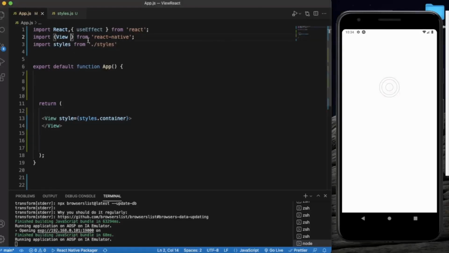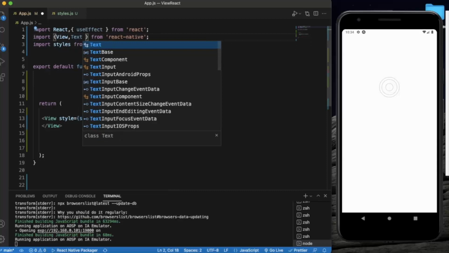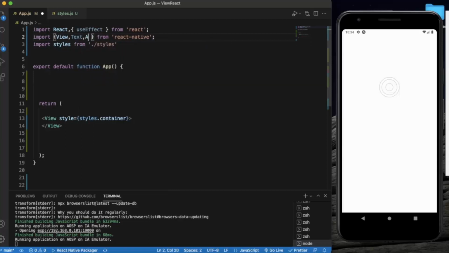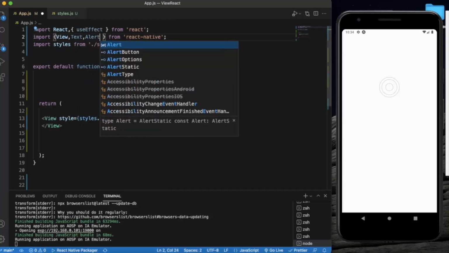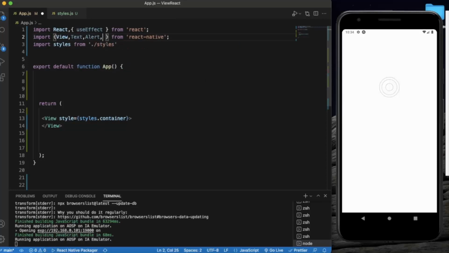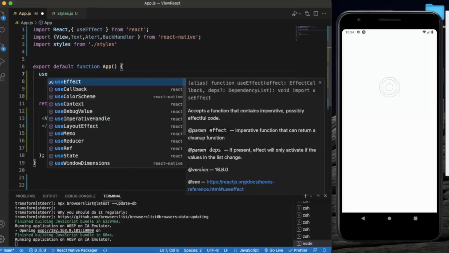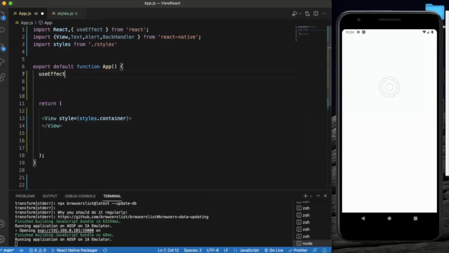So let me just import the necessary components. First one is View, then Text, Alert. We will provide an alert when the user first presses the back button, and then the most important is BackHandler. So first of all, let me create a hook, useEffect.